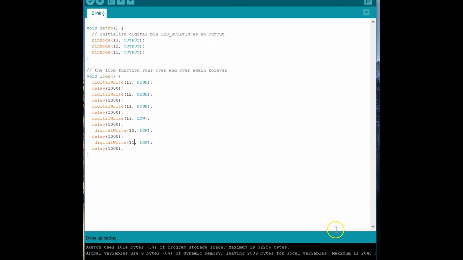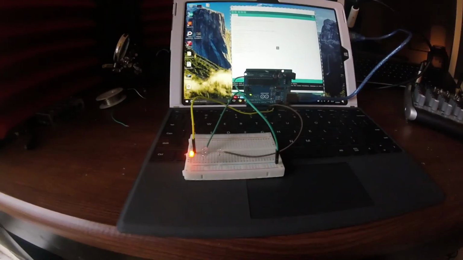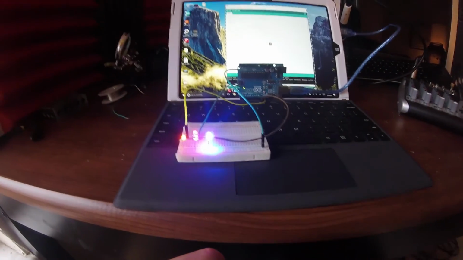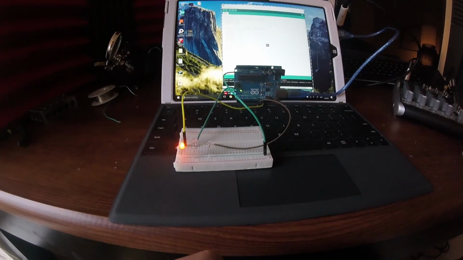Now let's go ahead and head back to our in-person video to see how this operates. It's kind of cool watching it. Now if you have followed all of the steps that I have laid out in this video, your Arduino will be doing the exact same as mine.